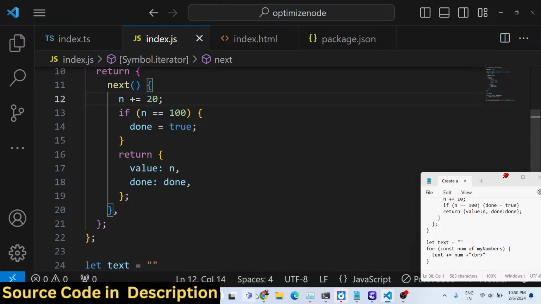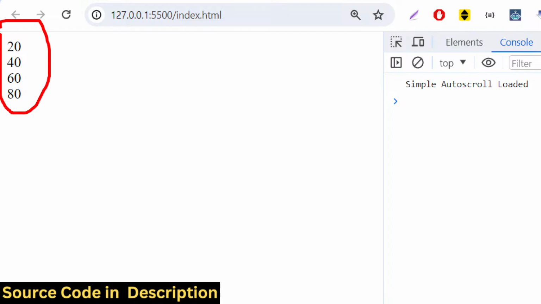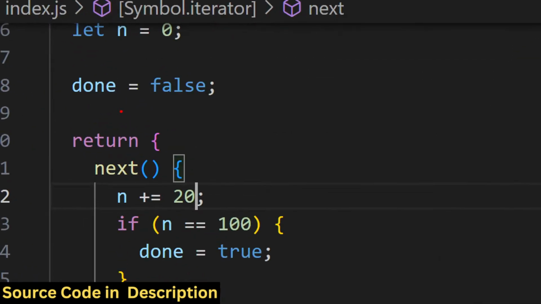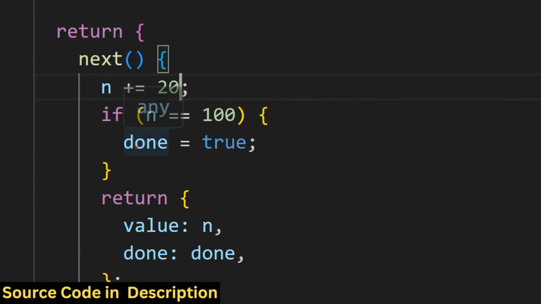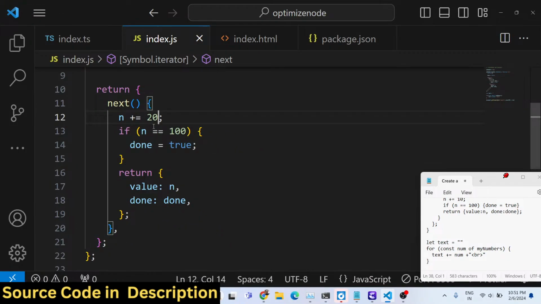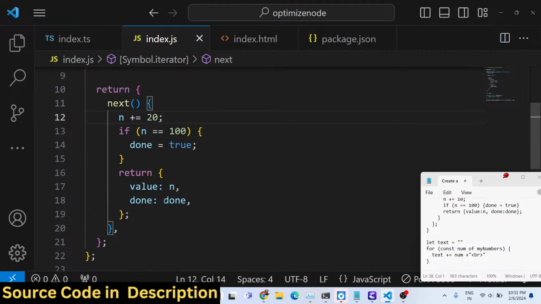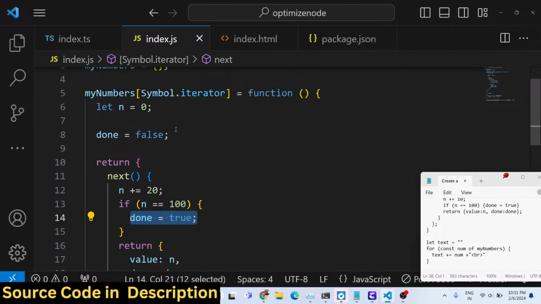If you increment it by 20, you will only receive here 20, 40, 60, 80, because as soon as the value reaches 100, we are basically returning the done property, which is set to false by default. We are changing it to true. So when done reaches true, we are basically returning from this iterable. We are not incrementing the value. Once it reaches 100, we are simply making this done parameter true. So in that case, the Symbol.iterator will close out.